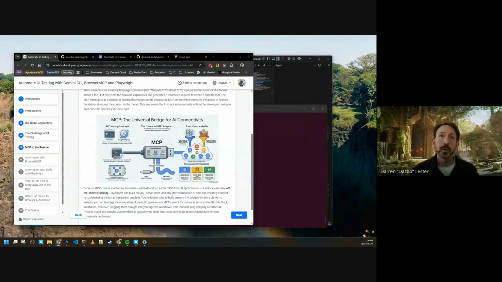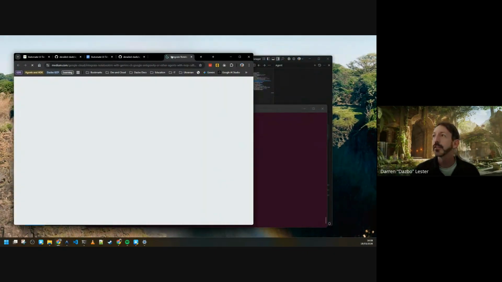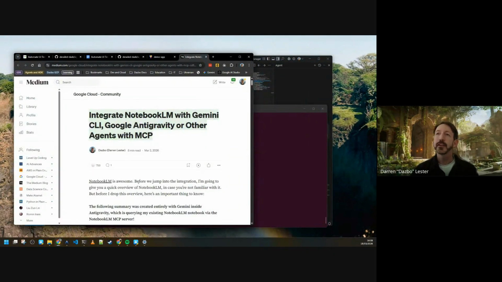Another really cool one, I blogged on this recently, so you might find it interesting, is for those folks that really like Notebook LM. I love it. Notebook LM gives you grounding: you can bring all of this information into Notebook LM, and then use it to create podcasts or presentations or videos or whatever. But we can use an MCP server to control Notebook LM from inside Gemini CLI.